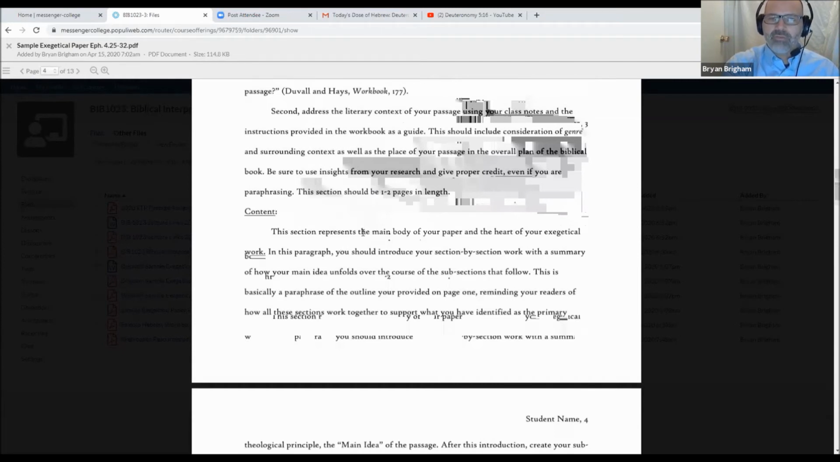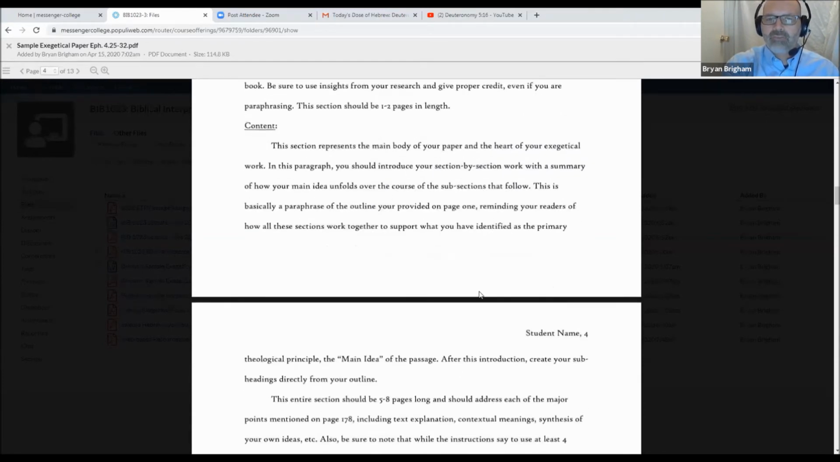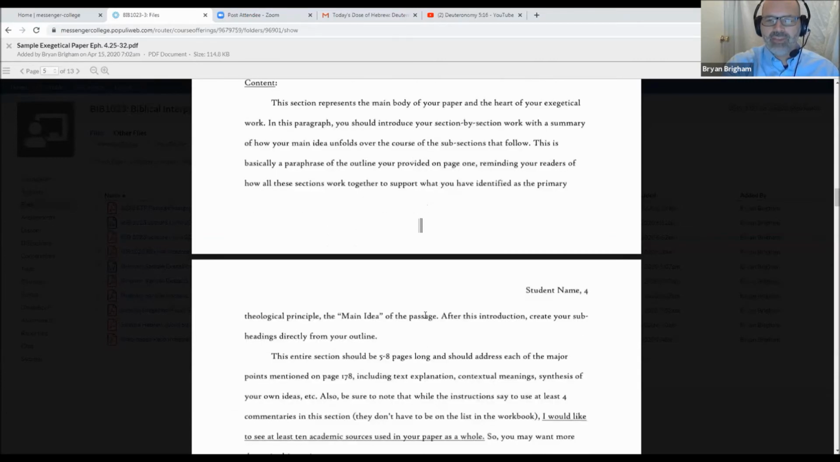Your exegetical research report can be longer, but you're going to need to shorten it so that your total page length isn't too much, or you're going to need to lengthen it so that your total page number is right, because you want 5 to 8 pages in the content section. This is the main body of your paper and your exegetical work.